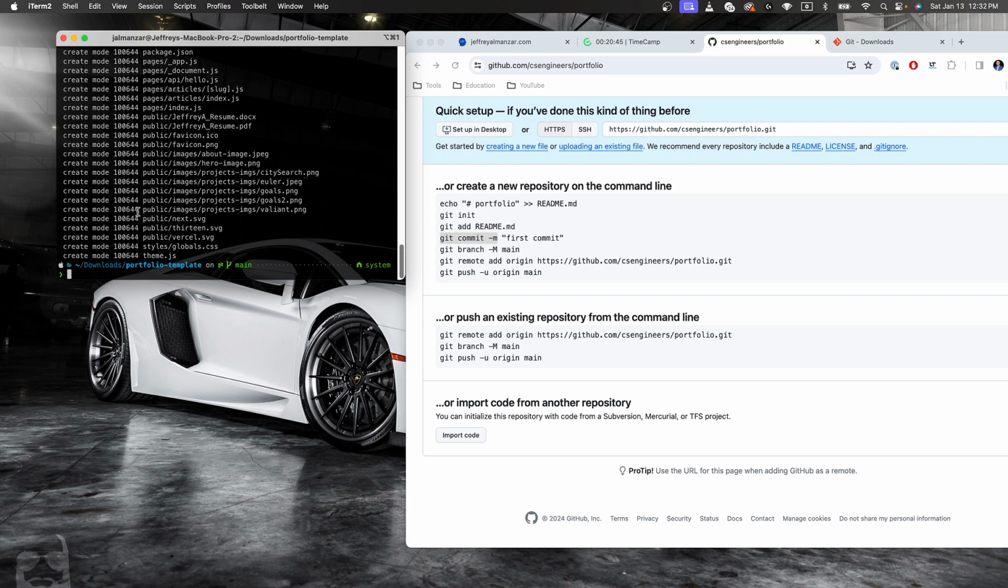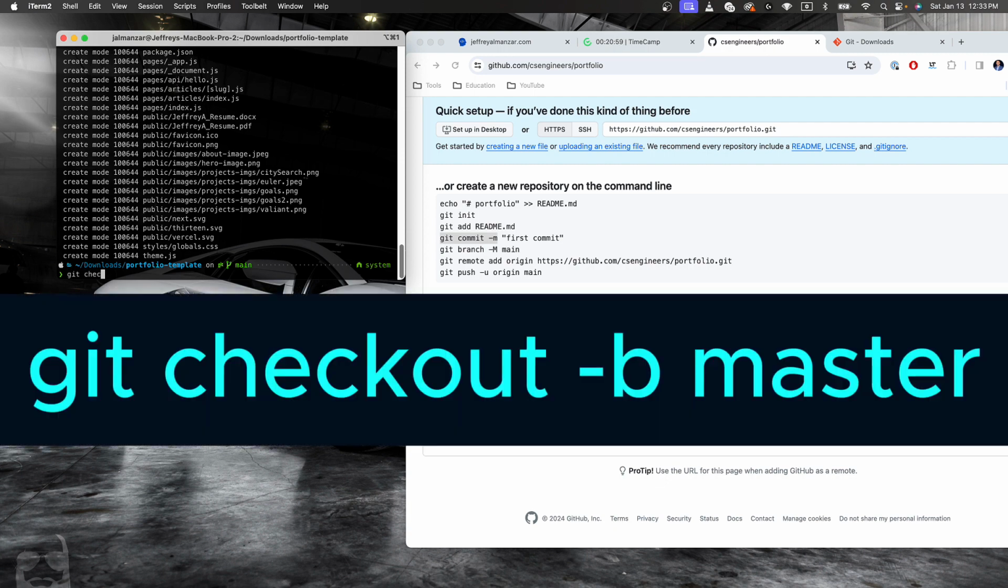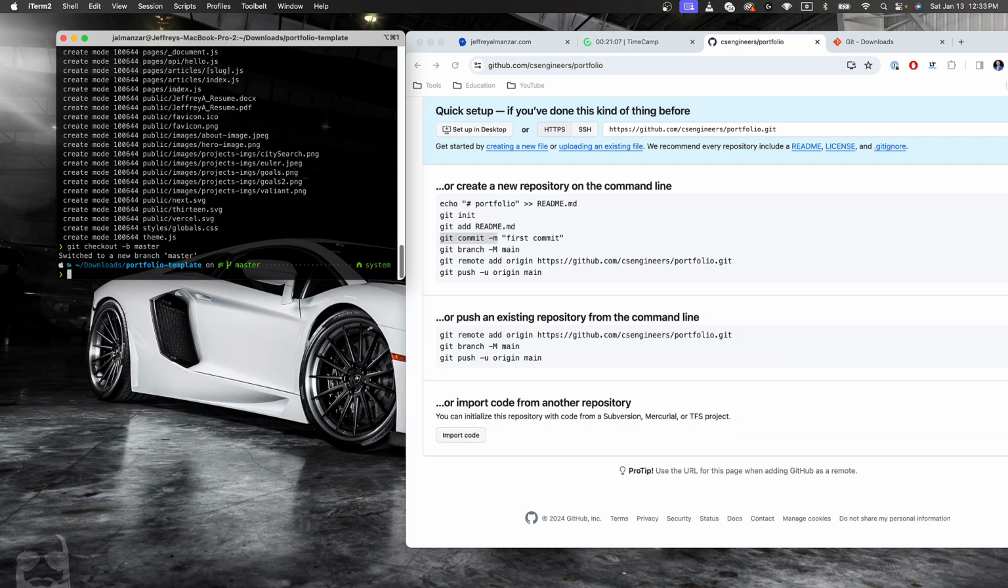Now, as you can see, we are in the main branch. That's because by default, Git creates this branch for you. That's not the branch that we want. We want master. So git checkout -b master. Okay, now we are in the master branch.